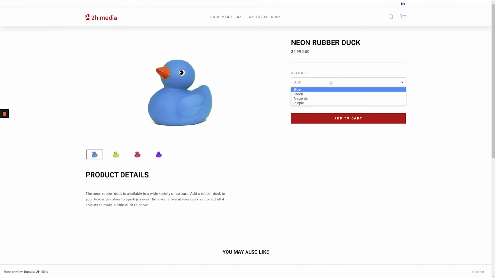Now, whenever you select one of your variants, the product image will automatically change to reflect your selection. This will make it much easier for your potential customers to ensure that the variant they've selected is the exact option that they're looking for.